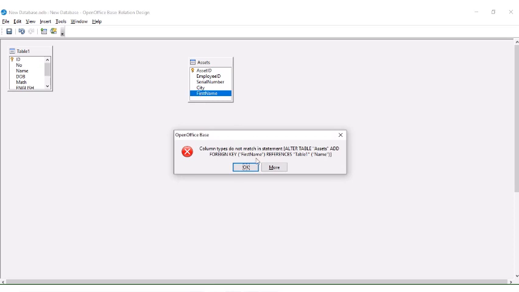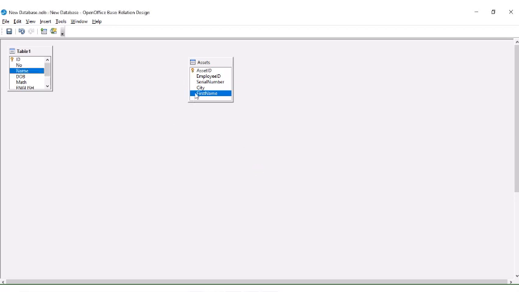Column type does not match, foreign key first name. Okay, so we need to assign a foreign key here, and only then can we create it.